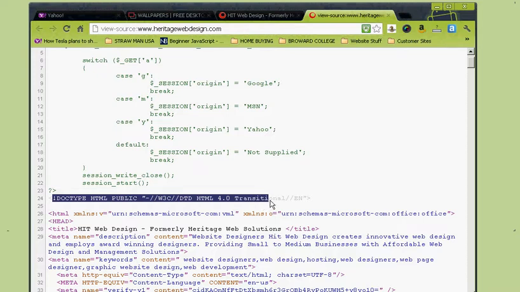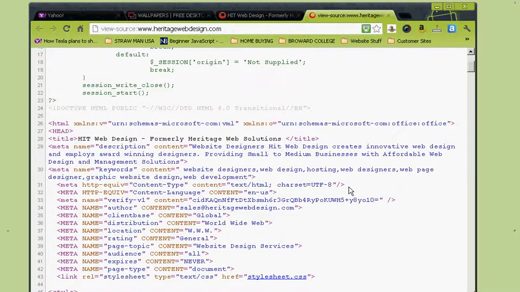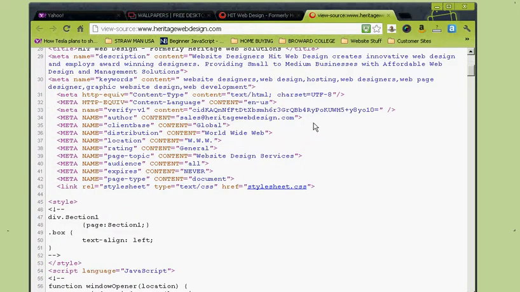They're actually using HTML 4.0 transitional as opposed to XHTML 1.0, which is the current standard. And as you can see here too, there's quite a bit of meta tags that they're using, again, that appear to be proprietary tags, and this is all by choice.